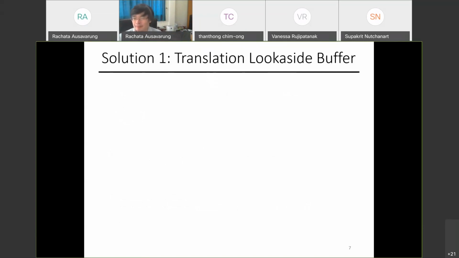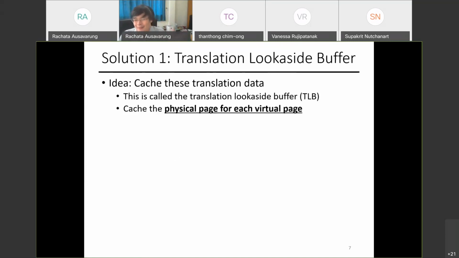Why is it called that way? The process of converting a virtual address to a physical address is called address translation. That's why we have the word translation in this cache, right? Lookaside buffer is basically a temporary area where you can take a look and essentially figure out what's my physical address, what's my data. So the main idea is simple: cache the translation data.